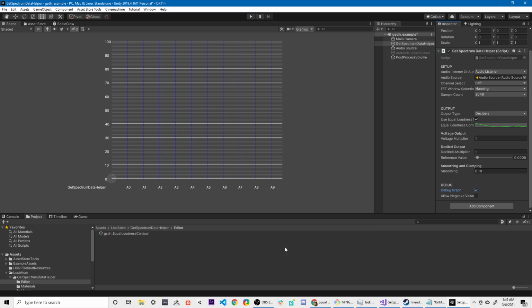Hey folks, in this video we are going to go over equal loudness contour and how it's applied in GetSpectrumDataHelper. So here we have our example scene open.